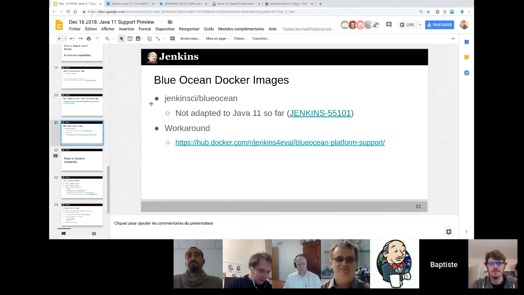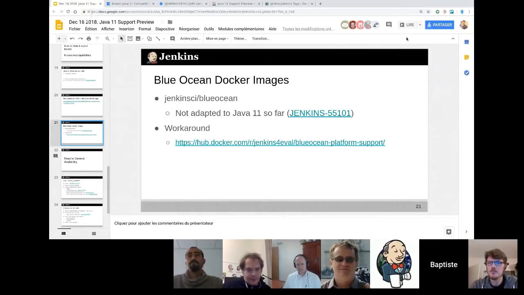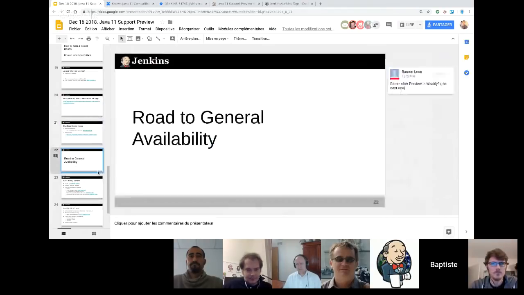So now about non-incompatibilities. Right now, the Jenkins CI/Blue Ocean image is not adapted to Java 11. There are, to be honest, discussions about whether it will ever be adapted, but that's another story. But yeah, that's something we know about. So what is now left on the road to the GA availability?